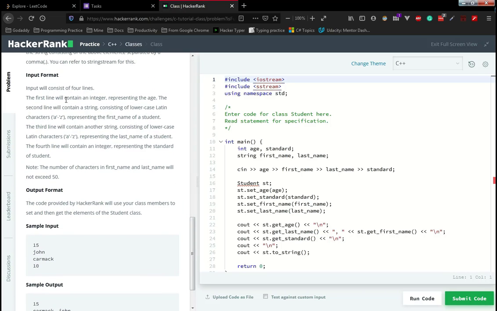Input will consist of 4 lines. The first line will contain an integer representing the age. The second line will contain a string. So you can go through it and read. If you have any doubt, just let me know. I can help you understand everything.